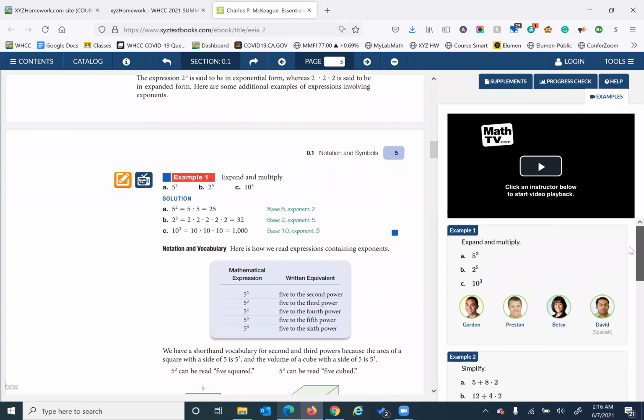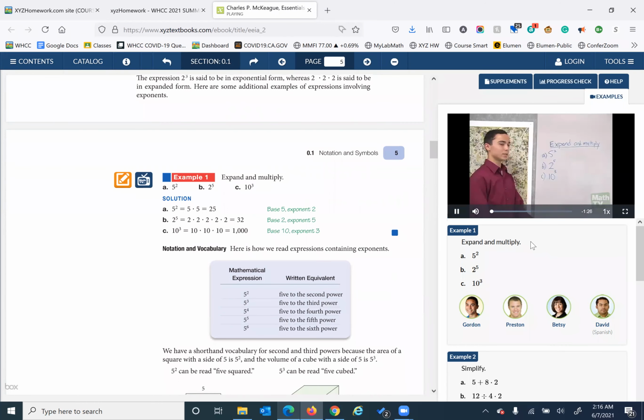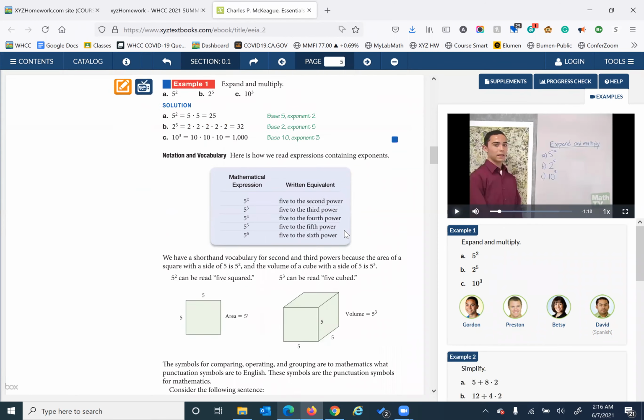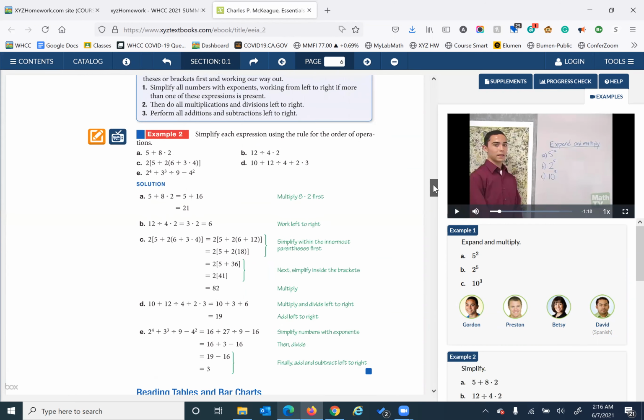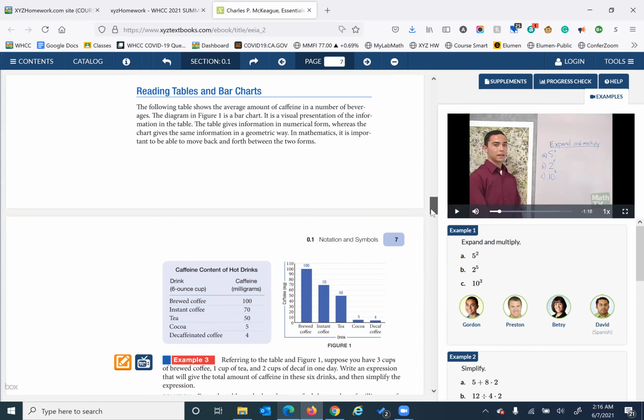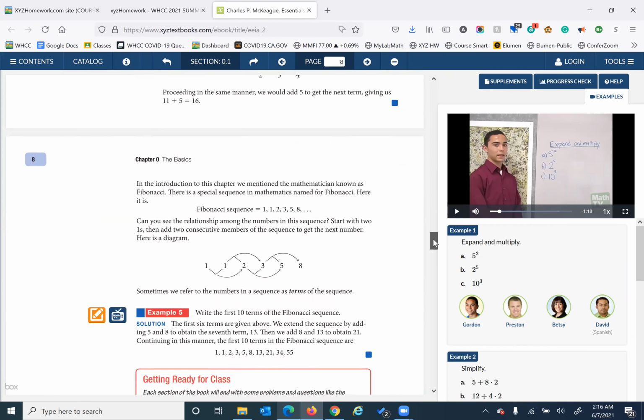Notice you have 4 people here. So you do have, for each example problem, audio and video explanations for each one of them. So if you click on it, let's do Gordon. Okay, that's enough of Gordon. Throughout the textbook, you can keep on going. You can literally just self-study yourself through the textbook just by the videos and the textbook here.